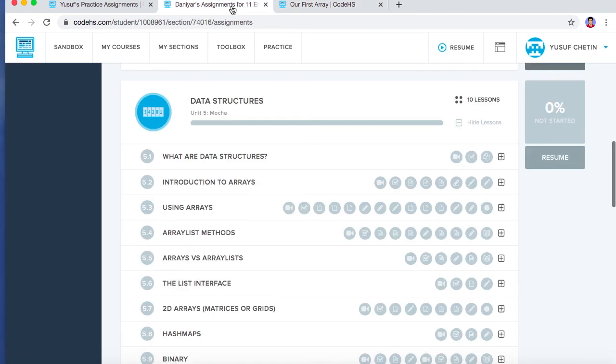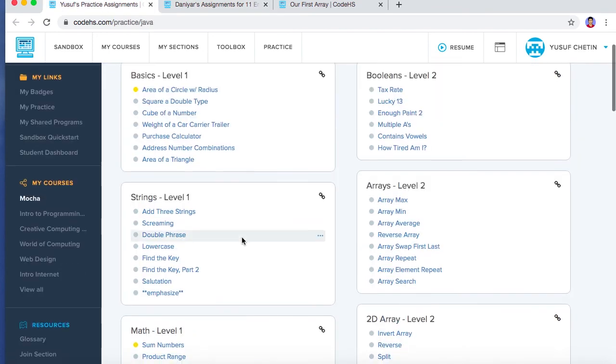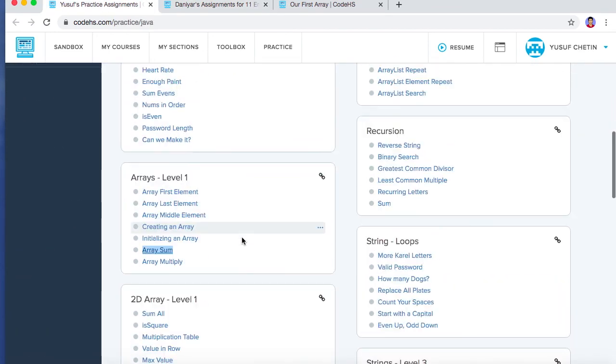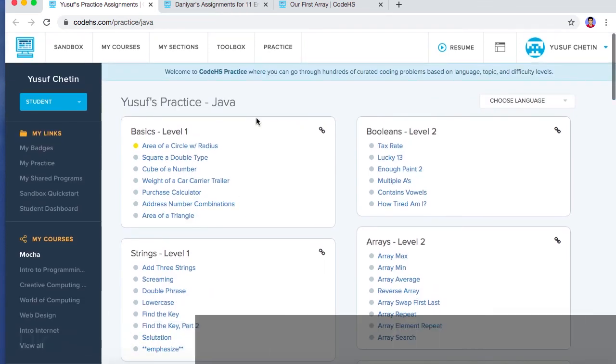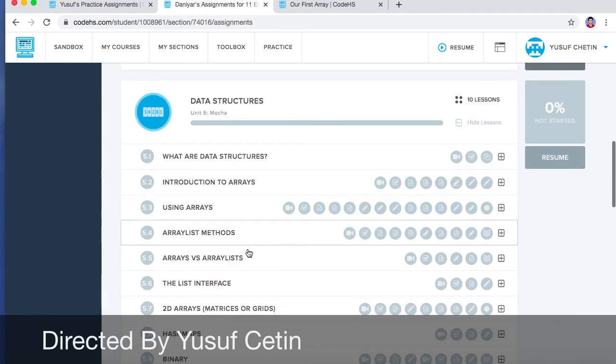So what you're going to do, guys, you're going to complete all these codes. I wrote this one already, so you should complete this too. After you're done, you go to practice, click the practice, then scroll down and find array level 1, and you should do array first element, last element, middle element, creating array, and initializing array, right? All right, so you should do all this. Okay, so that's all for today. See you next time with other topics using arrays and array list methods.